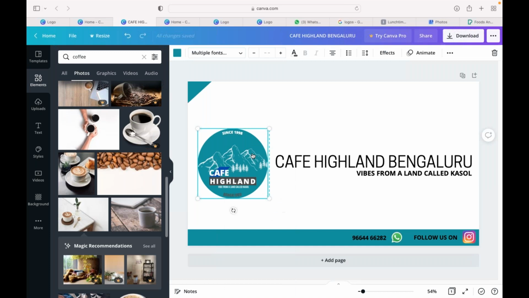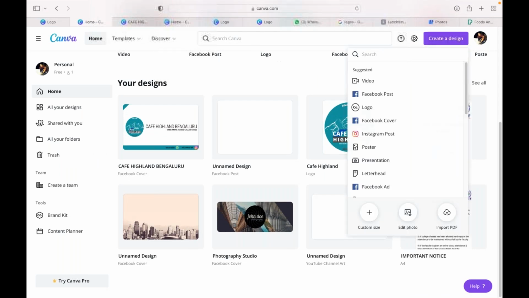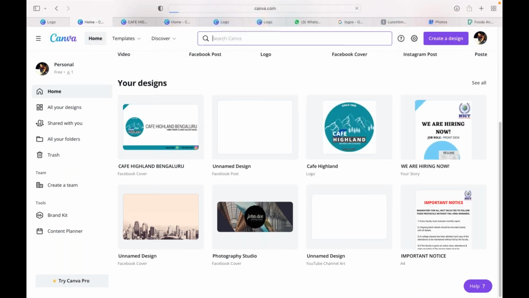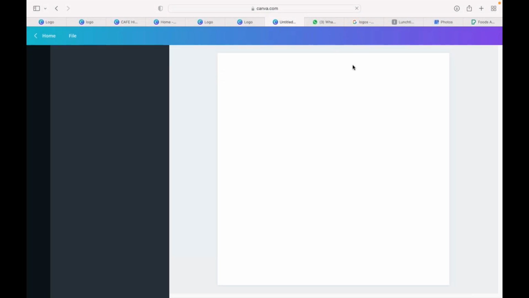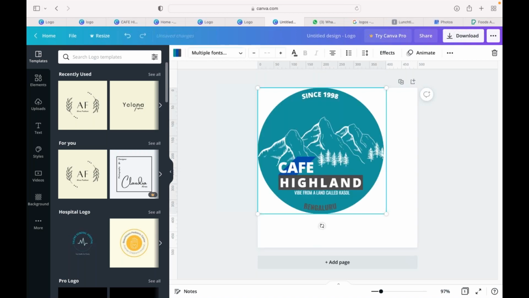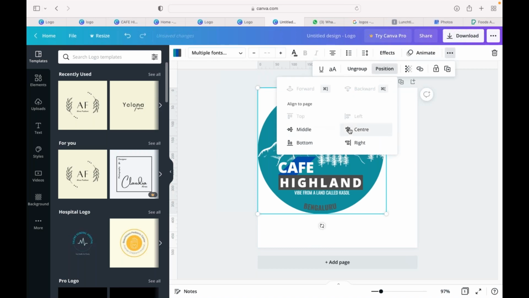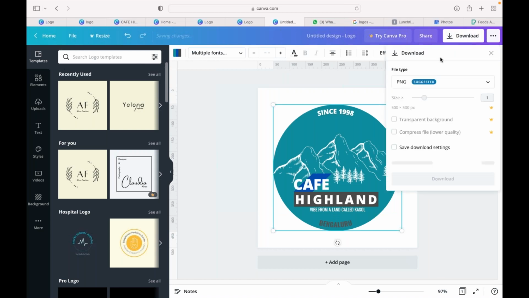Let me copy this. Create a design. I'll paste what I did earlier. Next, position, center, middle. Okay, download it in PNG format. Okay, PNG you should do.